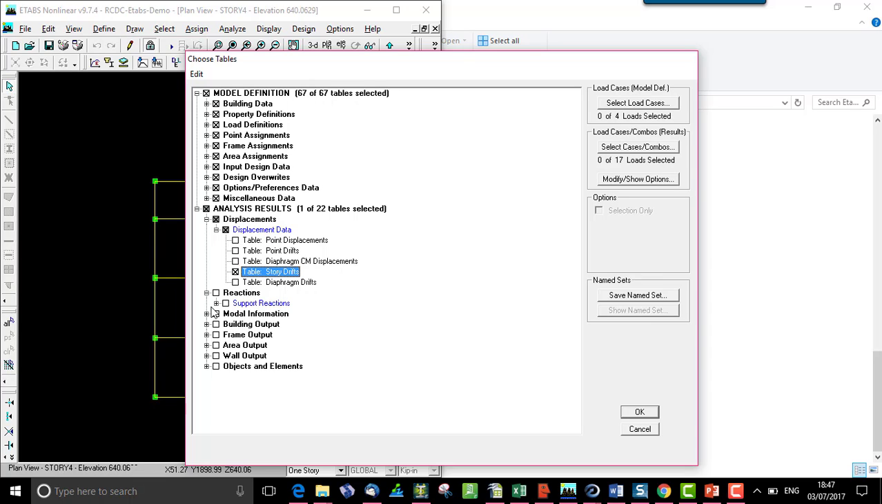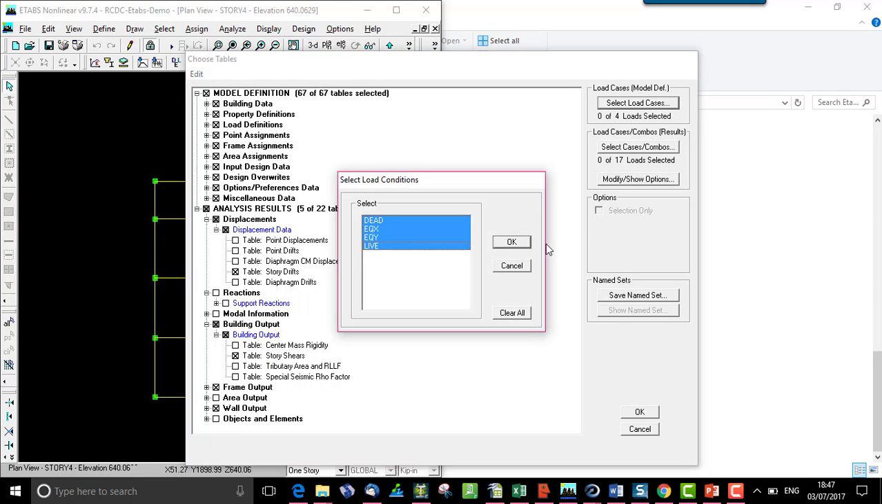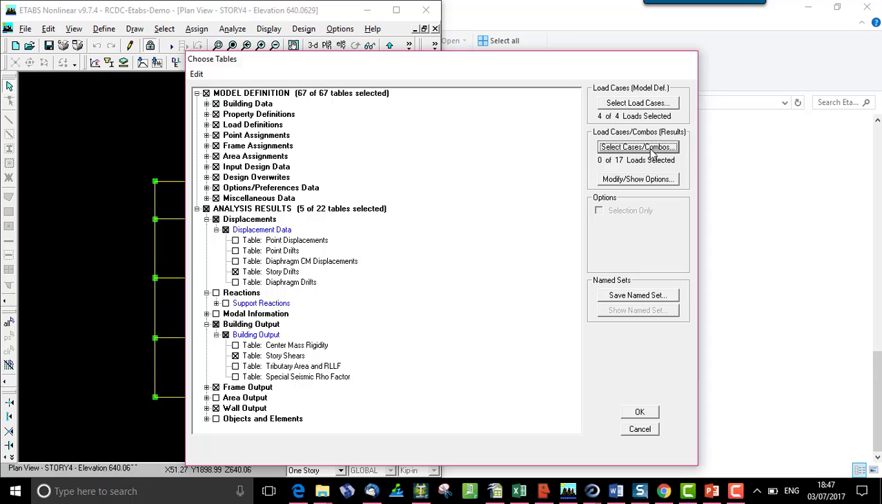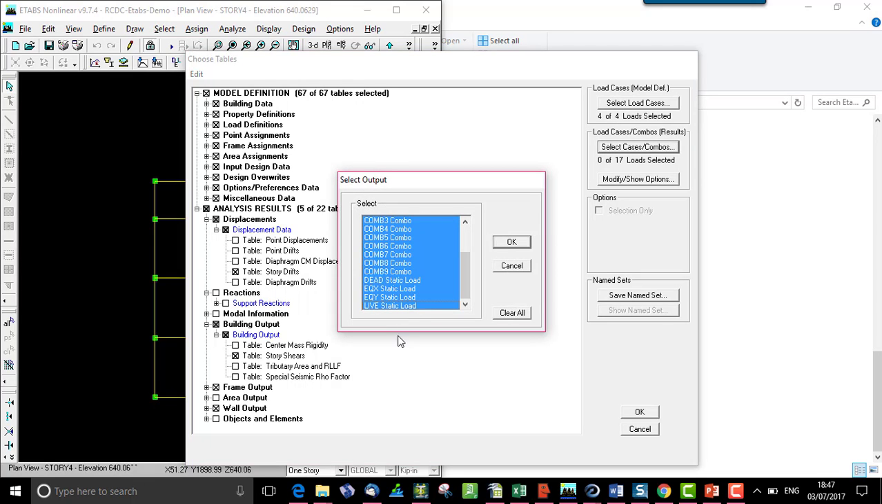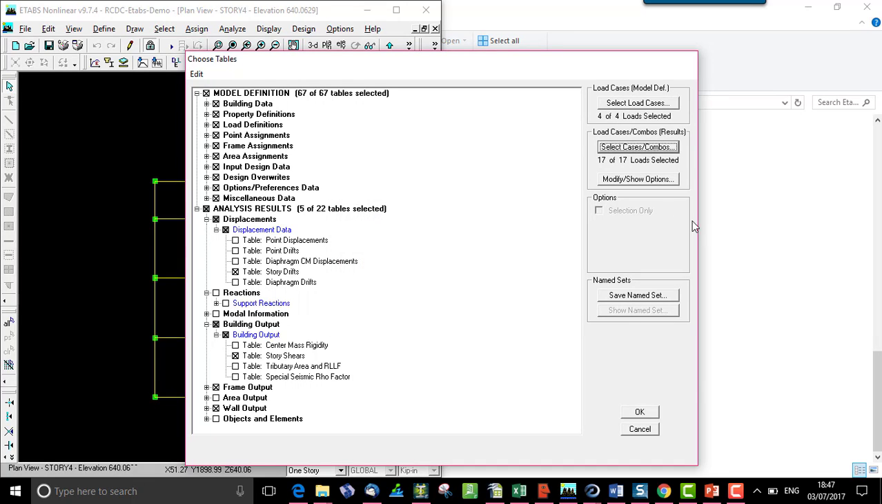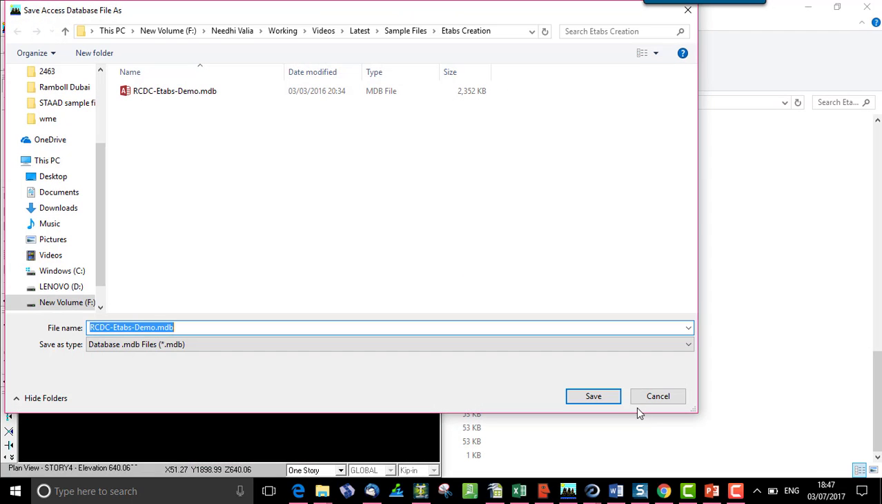In reactions, I don't need anything. In my frame output, I need frame output, I need wall output, and for building output, I need story shears. This is my selection of Etabs MDB creation data. For load cases, I'll select all the load cases that I have. For load combinations also, I'll select all the load combinations and say OK for it.